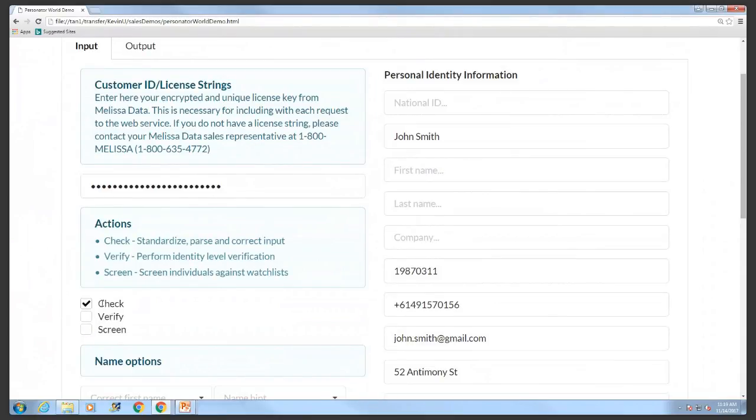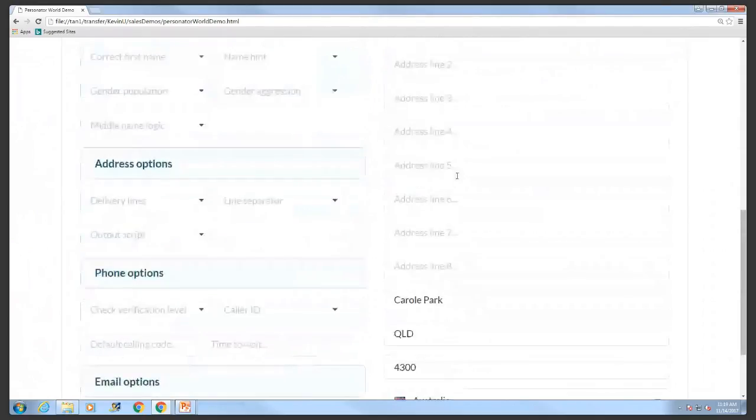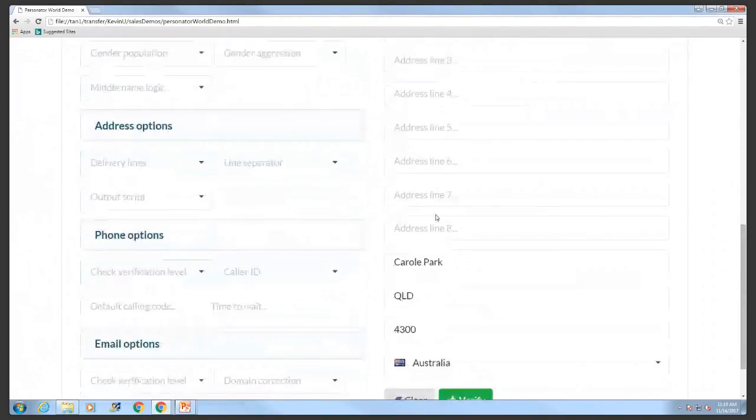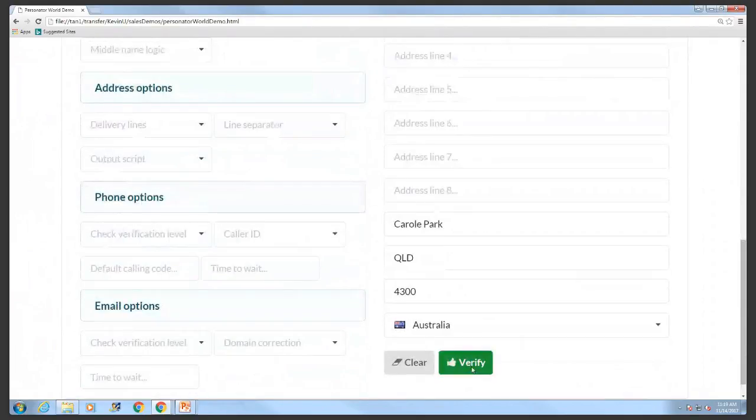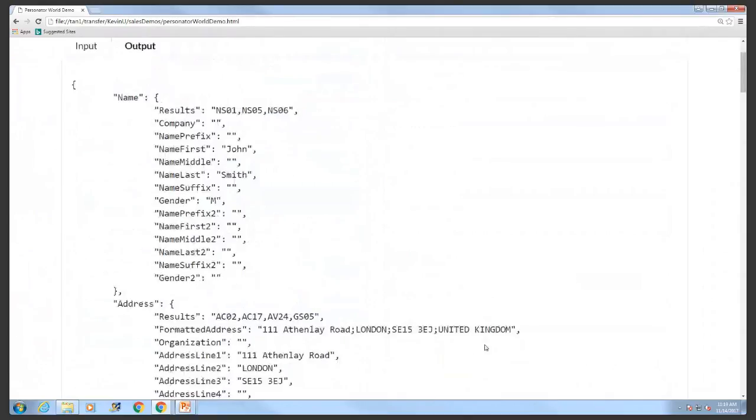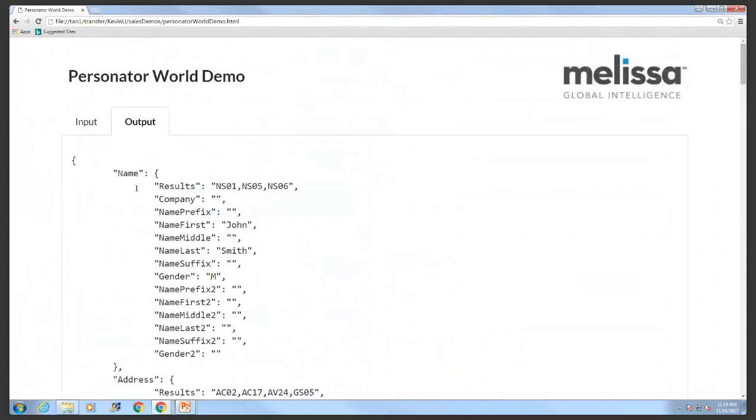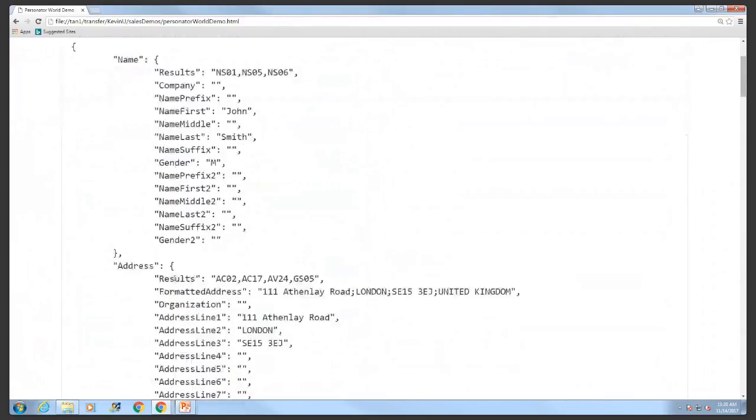So starting off with the check, if I just run this record through, you see here I already have a guy in Australia entered in this application. If I wanted to check their name, phone, email, and address, here's how it works in Personator World. You see here we get the JSON response back. It's a bit technical, but basically what you see here are these different sections. Starting off with the name, you can see we parse out the name. We could do some genderization based on the name. This is basically using statistical data on common first names to do the genderization. And then you also see the results for address.